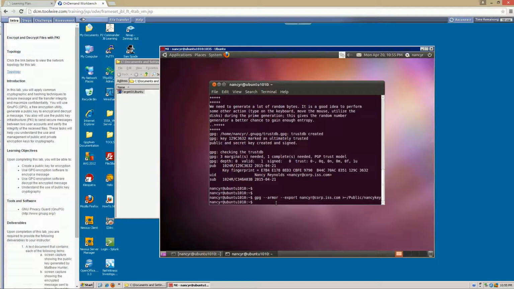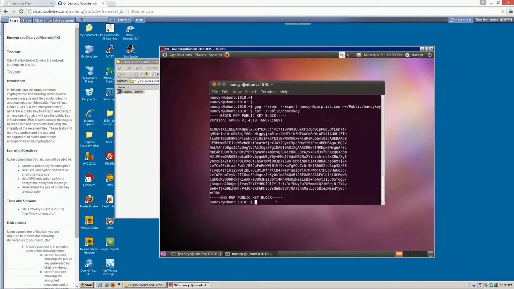So once that is done, we're going to go ahead and display the key. So cat tilde /public / Nancy key, and there is our hash for our key.